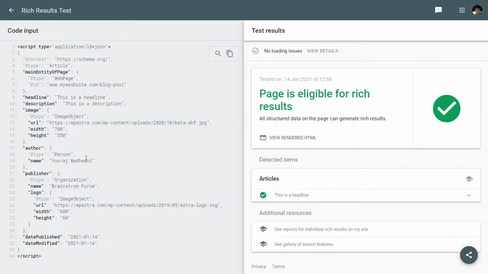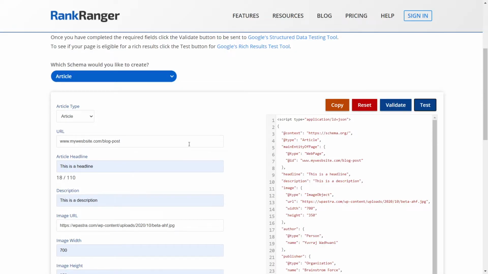But Google is not testing what data you're adding. It's just testing if the data that you're providing is in the correct format. So Google has detected that this schema data is valid. That means this tool does a great job. So what I'm going to do is now copy the schema code, and I'll head to my website and start the process of adding the schema to our page.